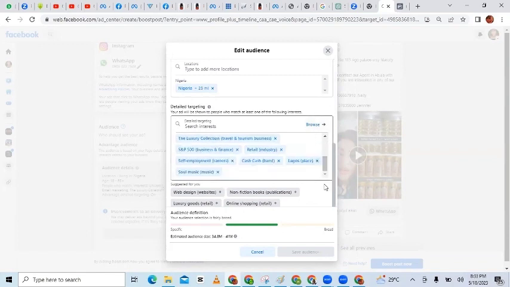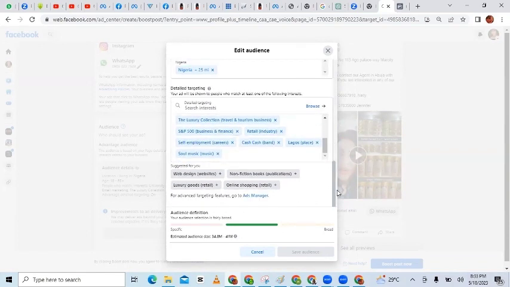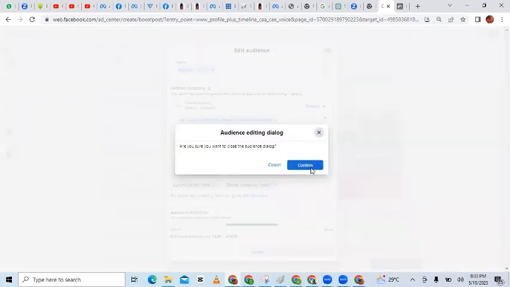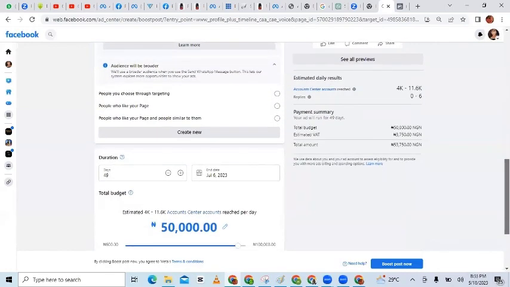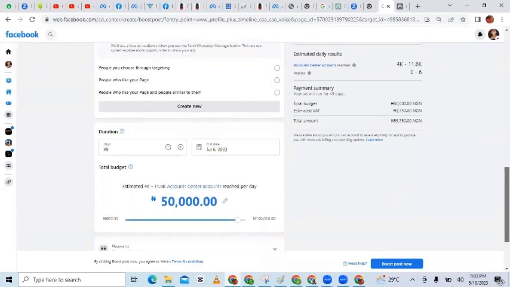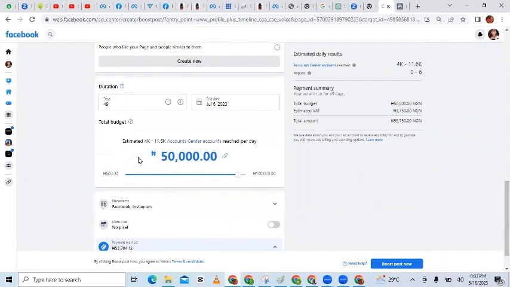Okay. Then after you have done that, you scroll down, then you work on your budget. Your budget depends on how many days you want the ad to run, right? So I recommend you do 1,000 naira per day.